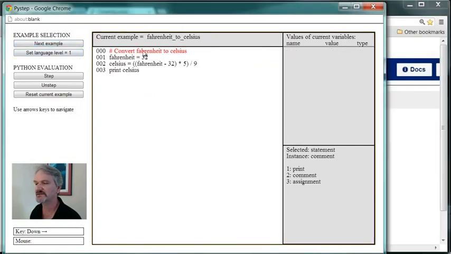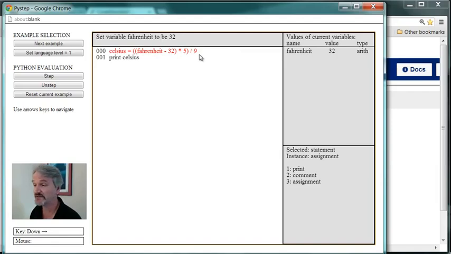So let's go back and do another example. Let's do this one. This is a nice one: converting Fahrenheit to Celsius. We're going to step through this. We ignore the comment and say Fahrenheit is equal to 32. Fair enough. Now we need to evaluate this assignment statement, so we have to evaluate the right-hand side. Notice it's not a value, it's an expression. We look at the parentheses, and the first thing we need to do is replace Fahrenheit by its value 32. So we step, works nicely. Then we do 32 minus 32, step. Then we do 0 times 5, step. Then we do 0 divided by 9, step.